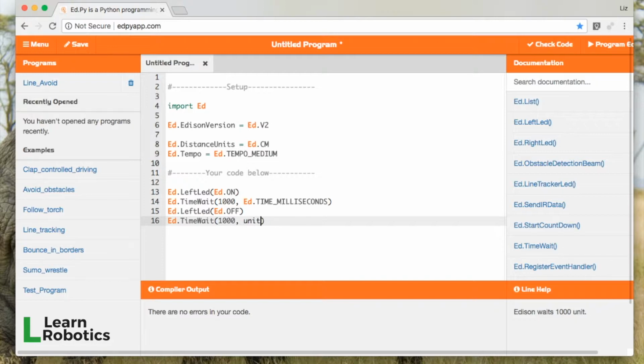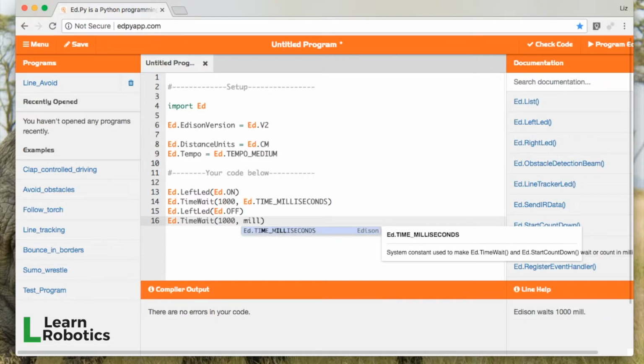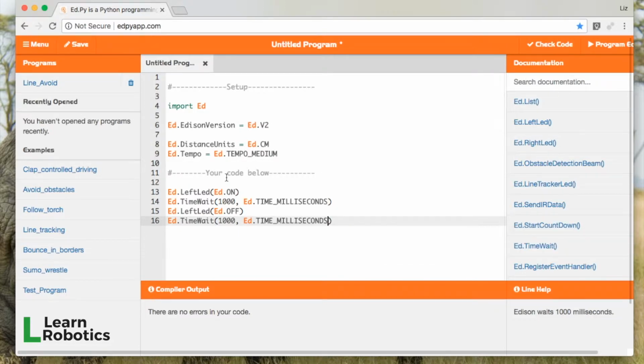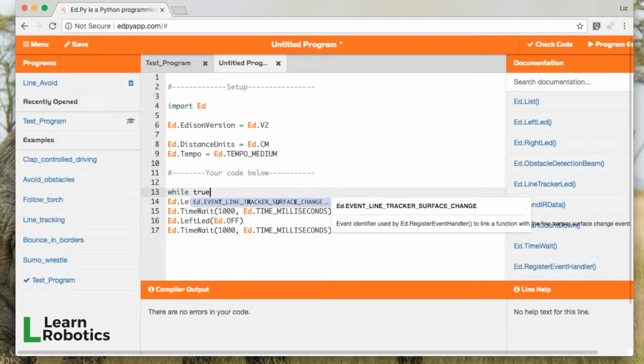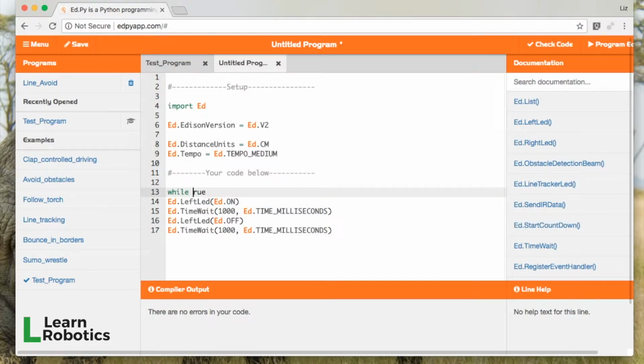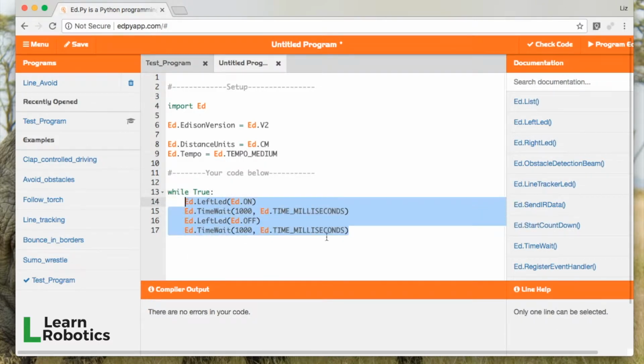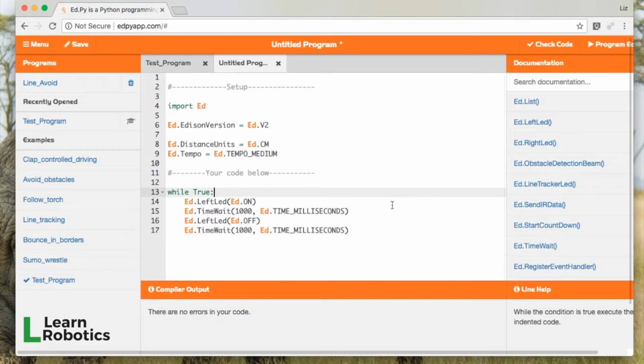And just something simple, have the LED go on and then stay on for a second and then off for a second and just repeat that. And I'm pretty sure with this one, you have to do a while loop. So you could just throw that into a while loop. And that should just blink the left LED on and off forever.